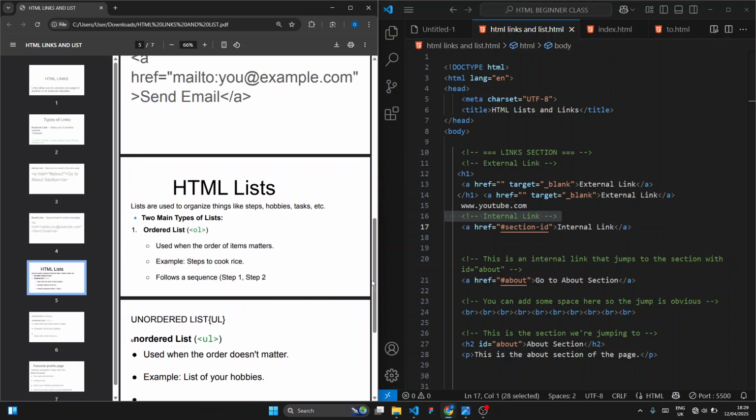HTML lists. When you hear list, it means outlining things out. In normal English, list means you're outlining things. You are giving us steps, an outline of how things should be. And in HTML, we have two different types of lists. We have ordered lists and unordered lists. Ordered lists means, as the word implies, ordered. It means the order of the items actually matters. What you want to list must be in sequence.